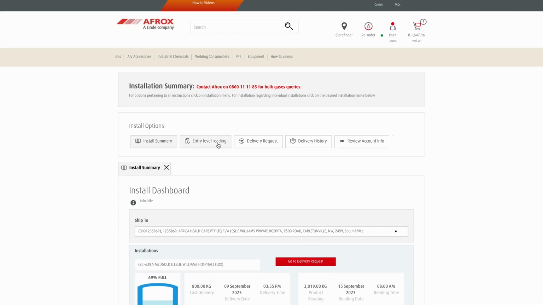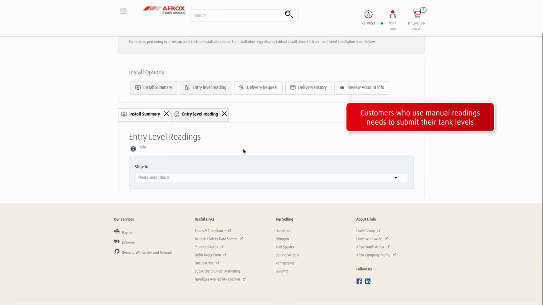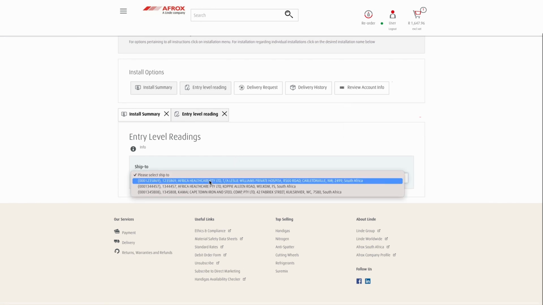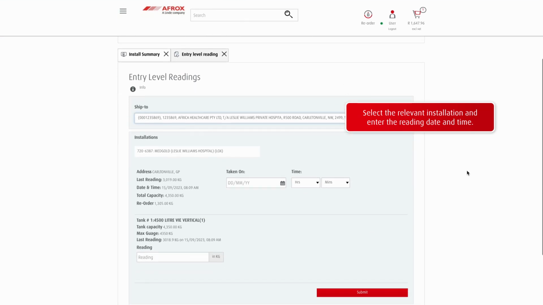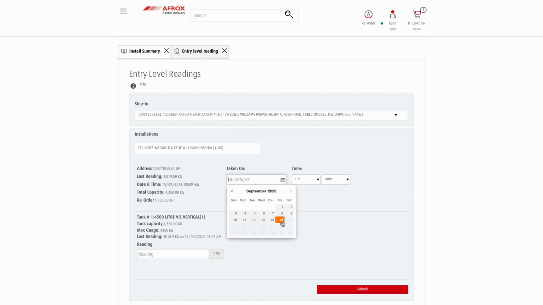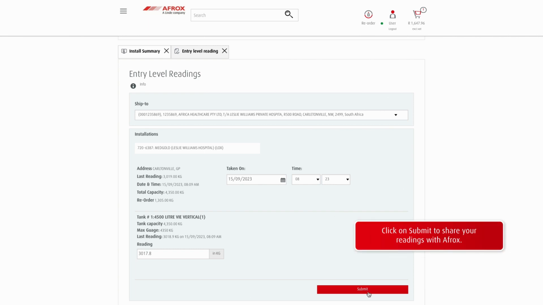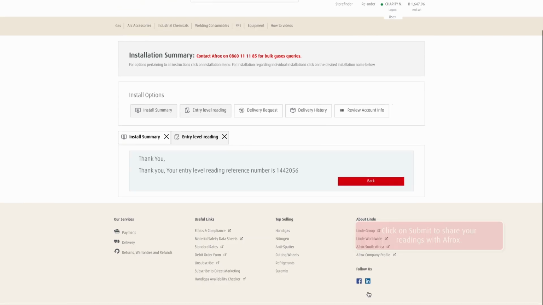The entry-level reading section allows the customer to submit manual readings for the tank levels. Customers who use manual readings need to submit their tank levels daily. Select the relevant installation and enter the reading date and time. Enter the reading in the space provided. Please note that depending on the tank, the relevant metric unit of either kilograms or percentage will be displayed. Click on Submit to share your readings with Afrox.